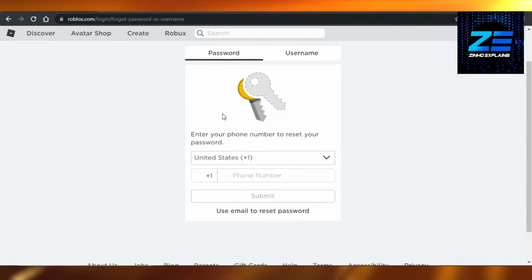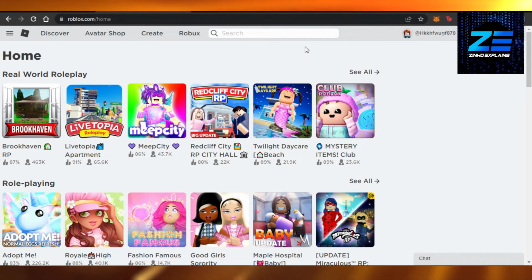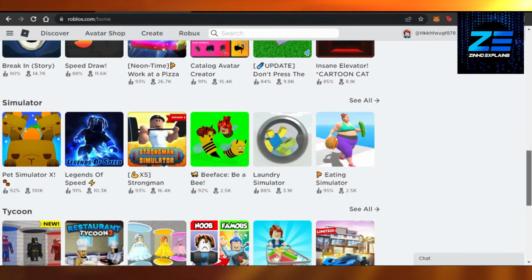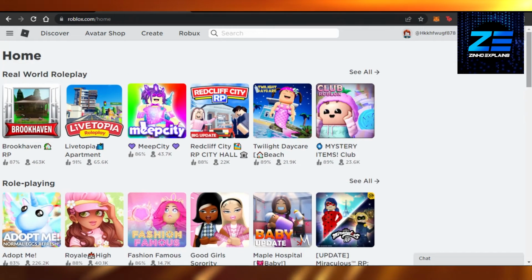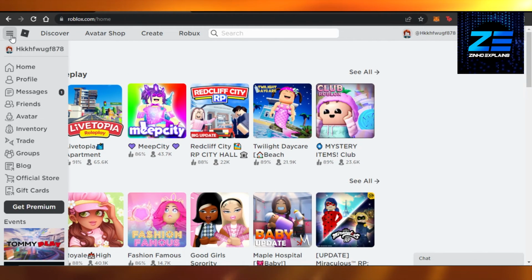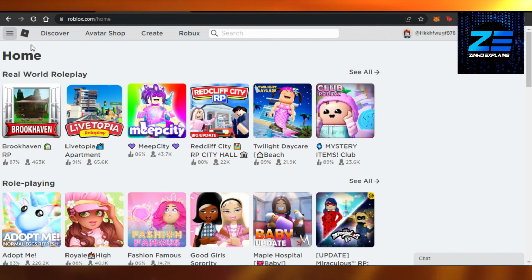So what I'm going to do is I'm going to use my phone number right here and click on submit. And then I will get a message with my key right here and I will be able to simply log into my account. So for privacy reasons, I'm going to just enter my phone number right here and click on submit. And there you go, guys. I just got the message and I just followed the instruction. And there you go. I have my Roblox back. And this is how you can also go ahead and get your Roblox account back without your email or password.